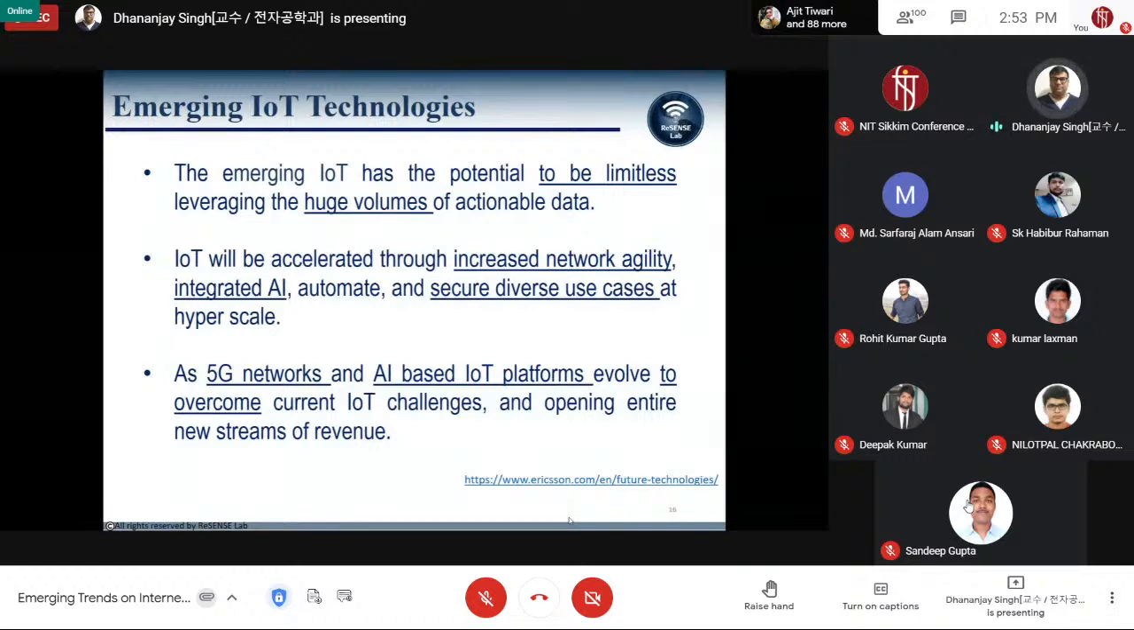Now, the emerging IoT technologies: the emerging IoT has the potential to build limitless leverage for a huge volume of accountable or actionable data. As I mentioned, the sensors are collecting data every millisecond. It means we are getting to know each and every bit of information about specific things. Once we know that, we can make better results further on. We can make the next version a much better version of the problems or solutions, or see what kind of impact is going on. We can make a larger impact if we know everything about the devices or entities or things.